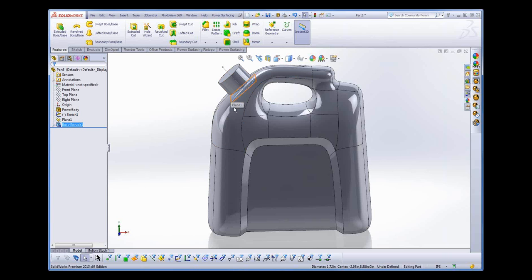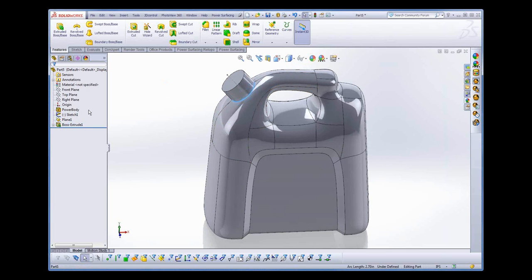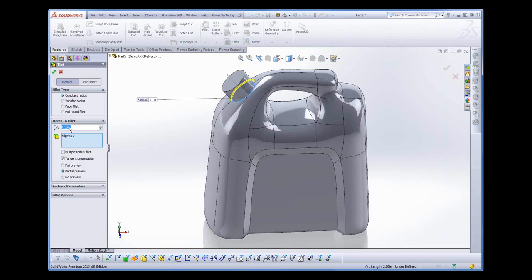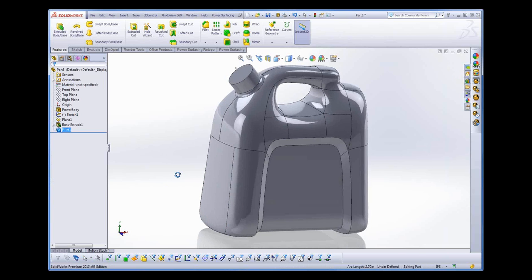Being a longtime Max user, one of my favorite things in SolidWorks is fillets. So first thing I'm going to do is select the place where the spout comes together, and I'm going to give it a fillet of about 0.2. Nice big old fillet. There we go on that one.